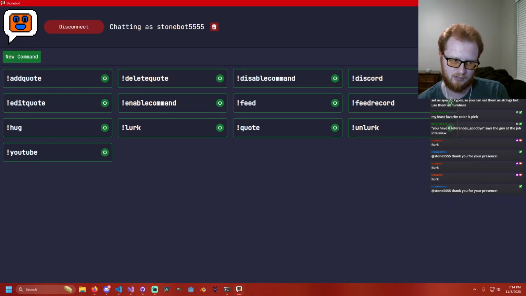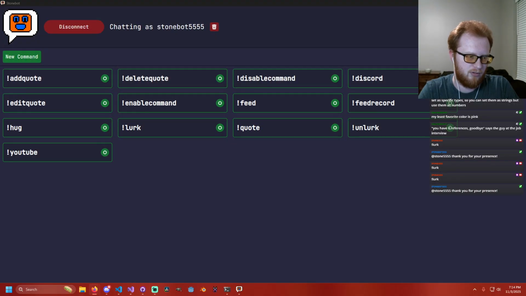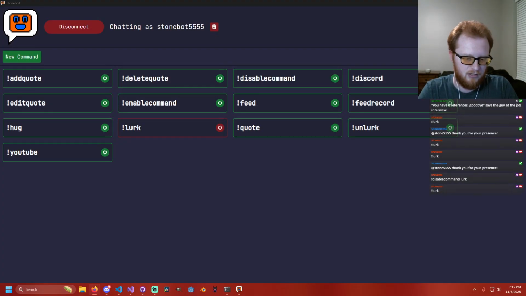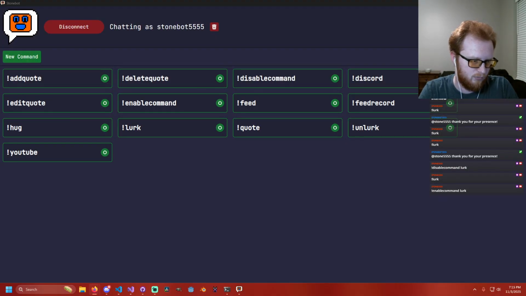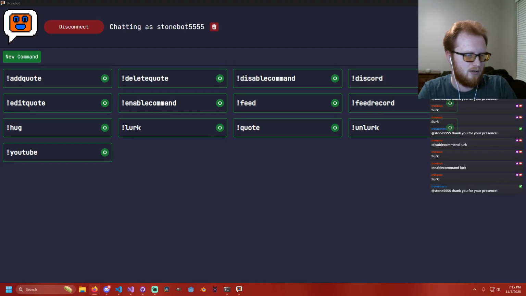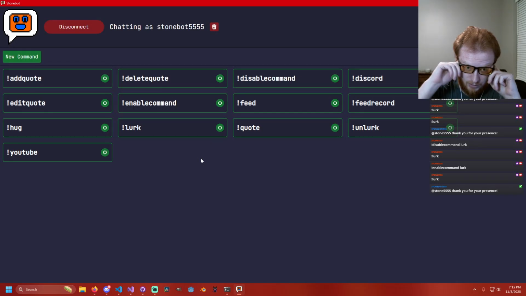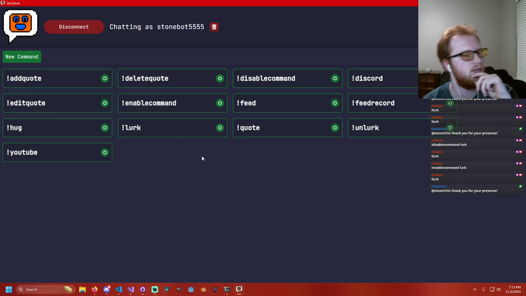Okay, fantastic. If I disable command lurk, it turns red. And now if I try and lurk, it doesn't do anything. Now if I enable command lurk, it turns green. And now if I try lurking again, that's not how you spell lurk. Okay. Cool. Looks like everything is working. Now I just have to figure out how to swap between the two via a button.